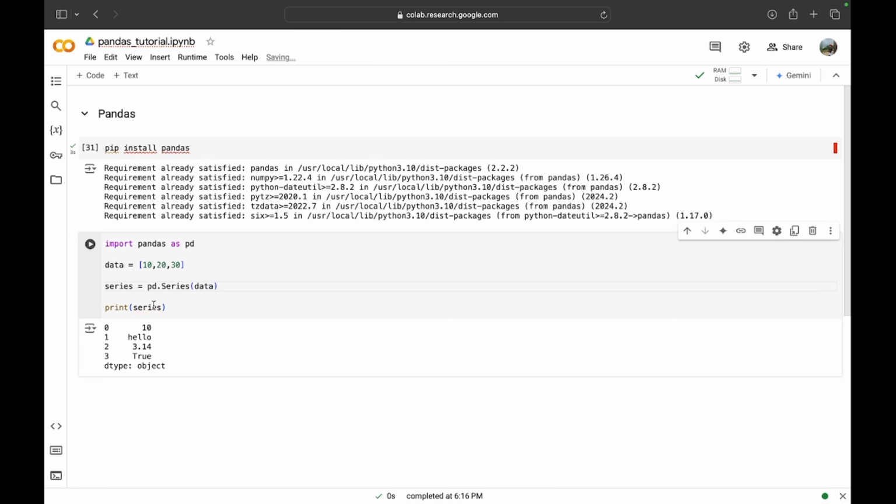Spelling is wrong at both the places, so let me make it right. Yeah, so this is how my series will look. See, now I haven't provided the index. So it will choose 0 as index, 1 as index, and 2 as index, and the values are 10, 20, 30. But we can also provide a labeled index.